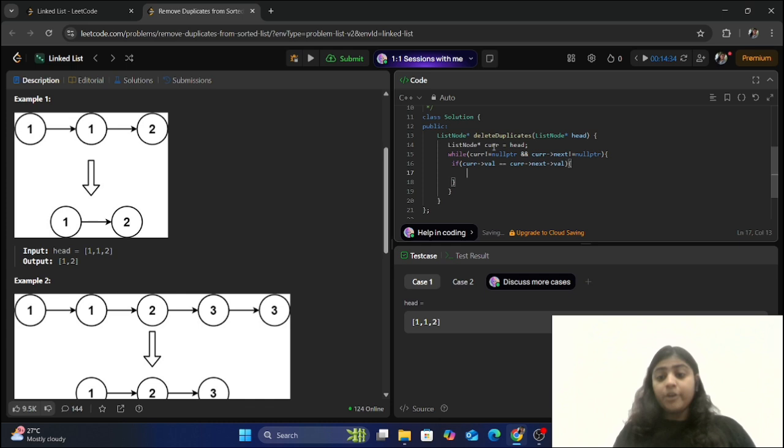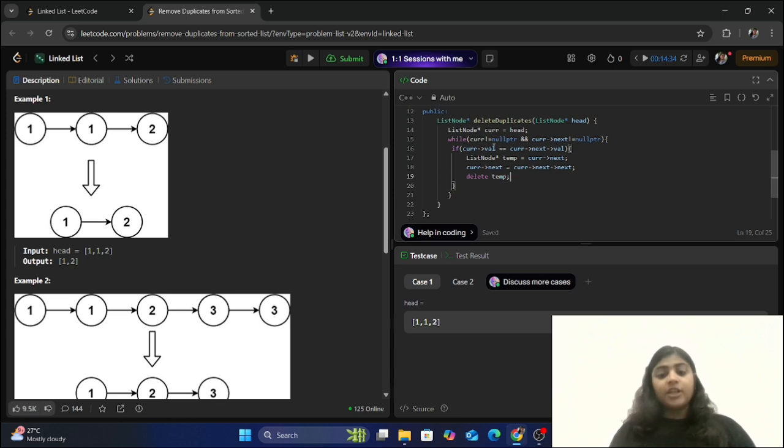If yes, so what will we do? We will create a ListNode pointer temp which will store the value of current's next. And then we'll point current's next to current's next next. And then we will delete the pointer where we have stored the actual current's next value. Delete it. And if current's value is not equal to current's next value, then simply we will keep traveling.